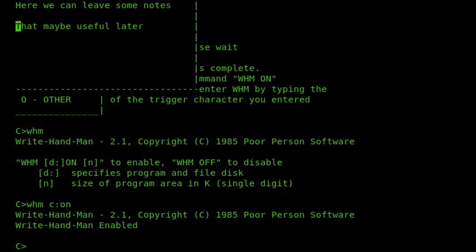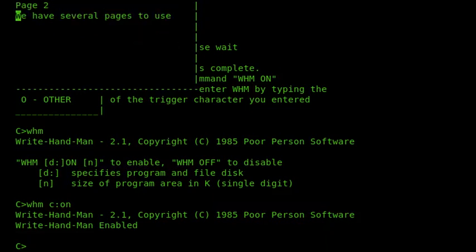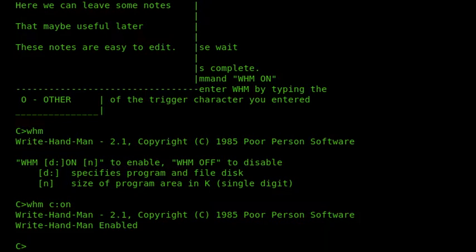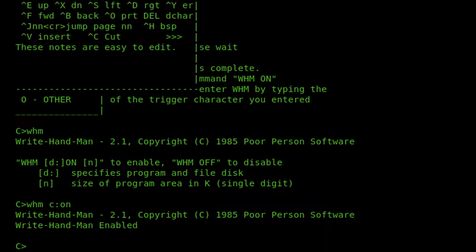So you can type keys in here, and it uses the WordStar format. So Control E to go up, Control X to go down, Control S and Control D to go left and right. If I want to go forward a page, press Control F, and if I want to go back a page, press Control B. So nice and simple. And there's the menu, so you can see the commands there. And as I say, fairly standard WordStar commands.